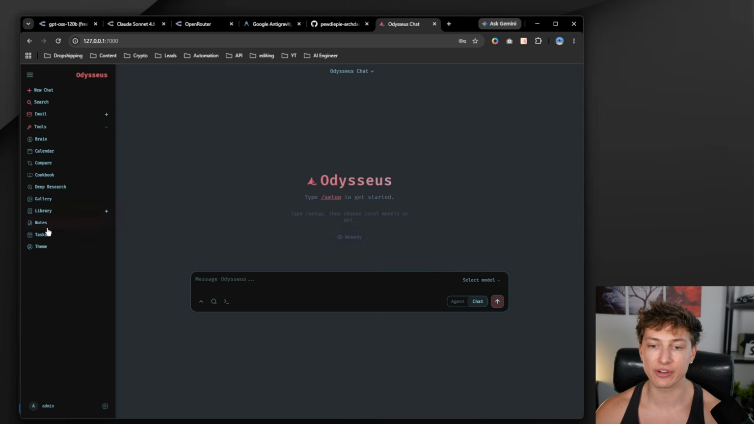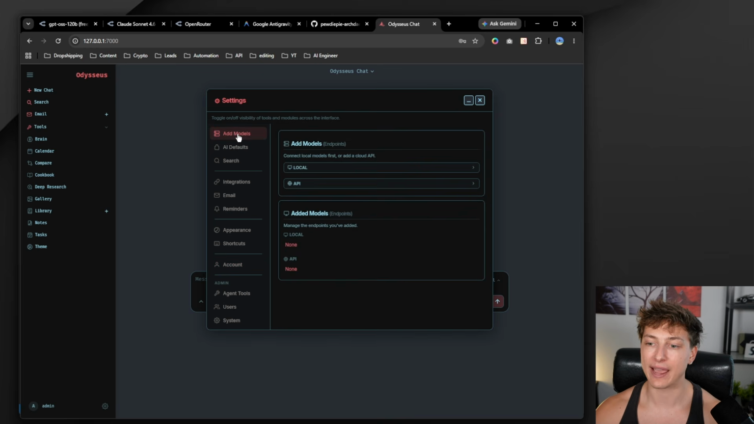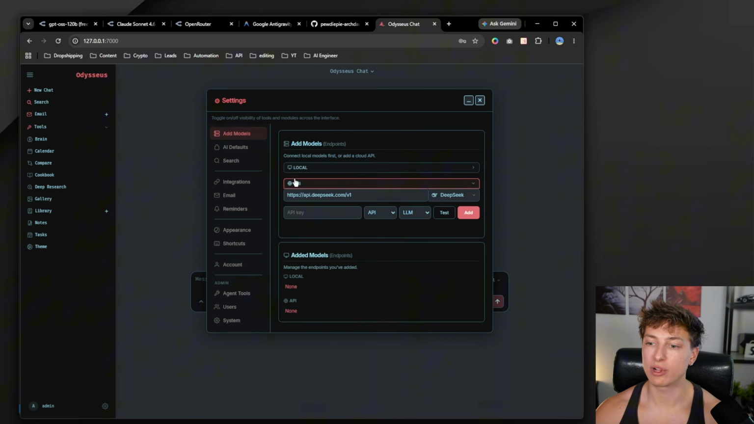All right, so boom, we're logged in. As you can see over here, we have everything on the left side and the chat box right here. Now, if you click select model, as you can see, it says no models connected. So what we're going to do is go to the settings icon and click on add models. Now, if you click on add models, you'll see you can either do a local model or you can do API. Now, I'm going to do API.